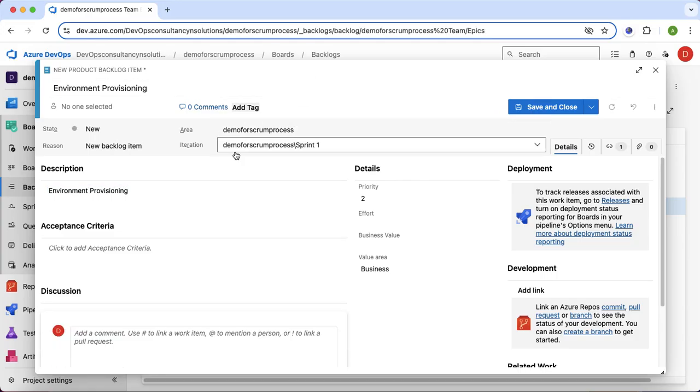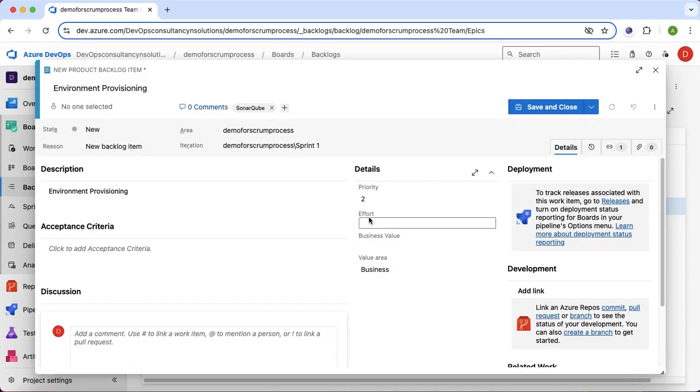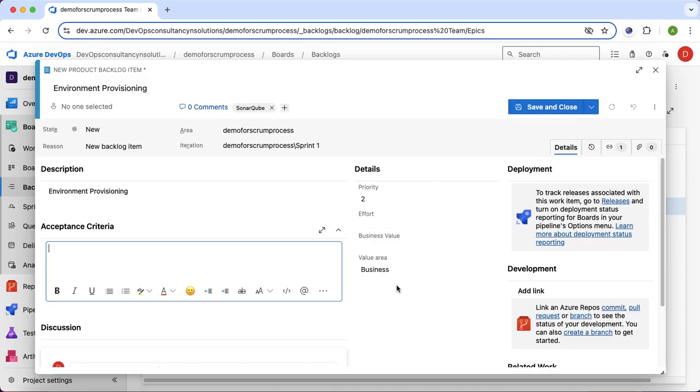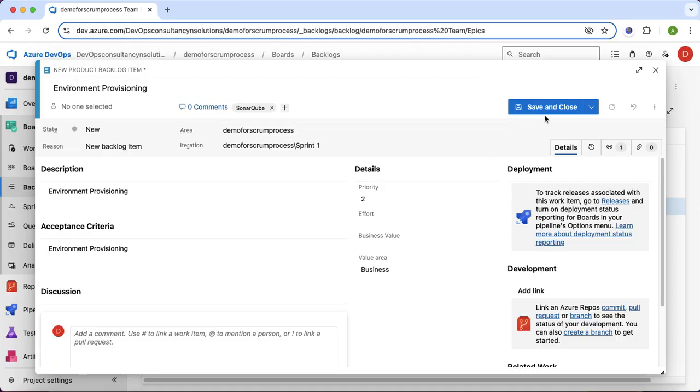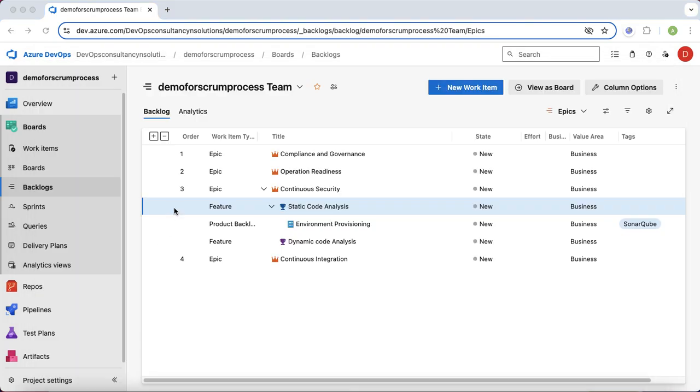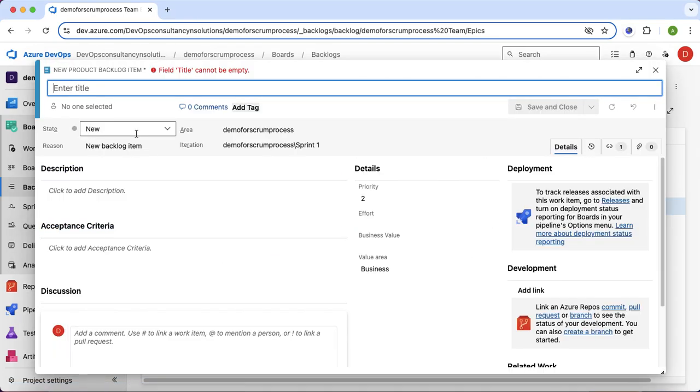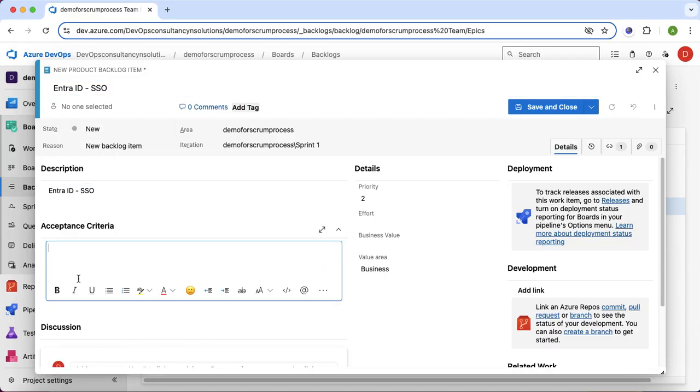Similarly, you can see the iteration is by default selected sprint 1, and you can add the tags here. I will add the tag SonarQube. For effort, I can define the efforts and the acceptance criteria also. I give the same name, just the environment provisioning for the demo purpose. I click here save and close. Similarly I will add another backlog item. Here I will click on the feature and add another one, the Entra ID SSO.